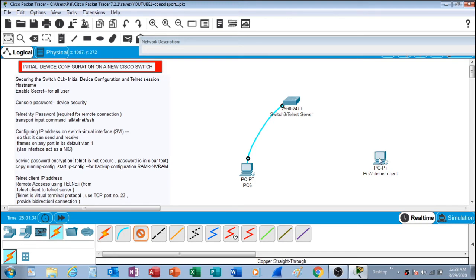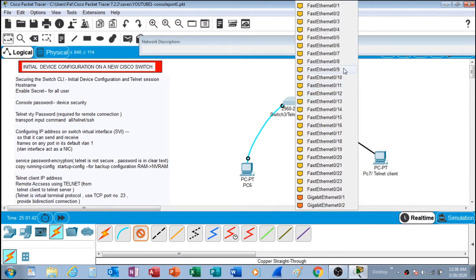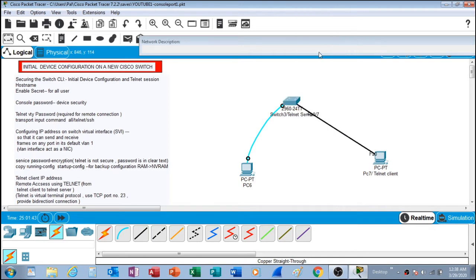Click on the PC7, choose the fast Ethernet port, and you're going to click on the switch, and I'll choose the fast Ethernet 7 from PC7 to the interface port fast Ethernet 0/7. And now we have the physical connection here. Now the next part is to give the IP address.